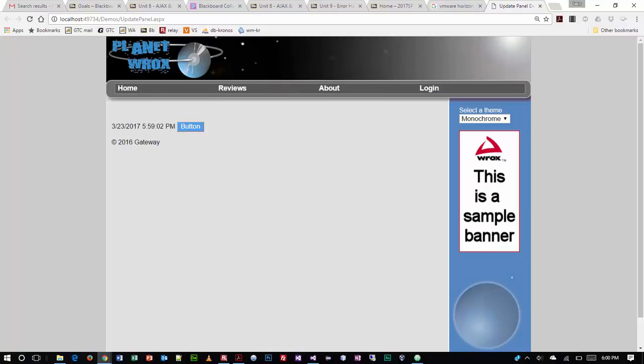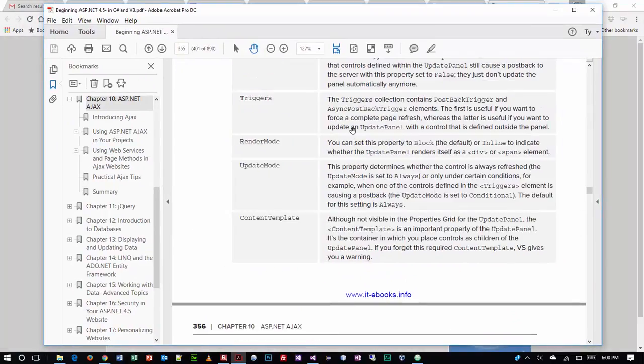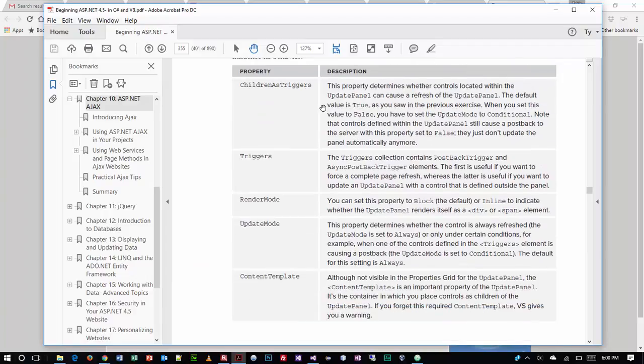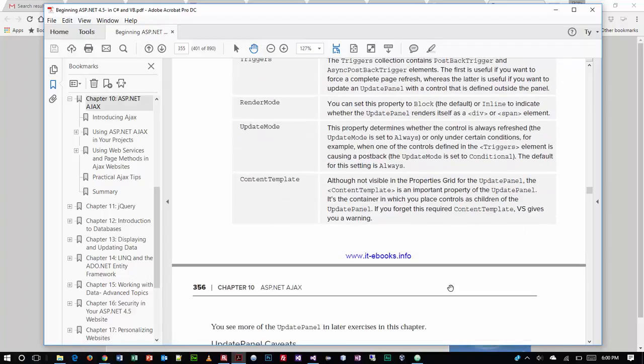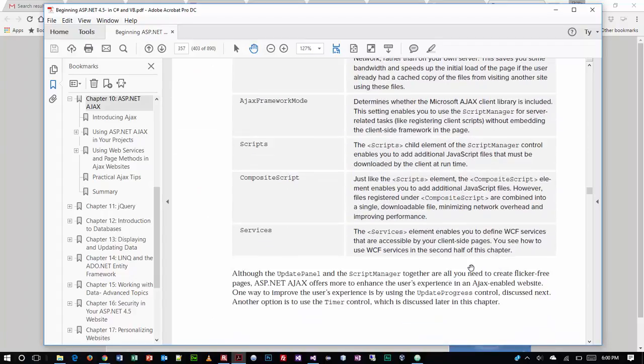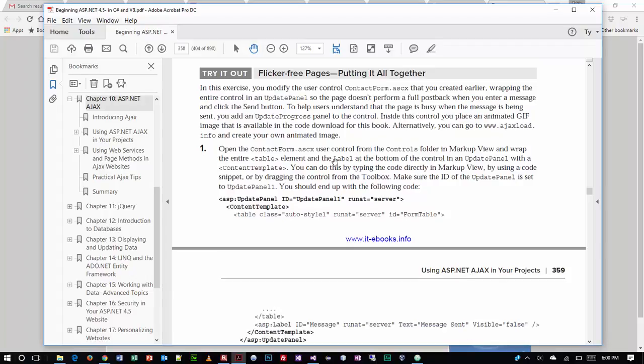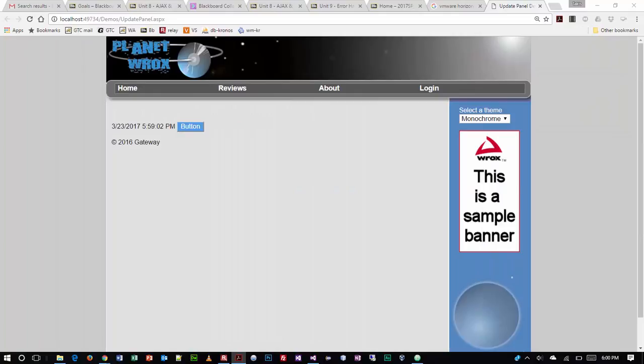Now I'm looking at the book here, moving on. There's a lot of different attributes that you can add and properties which are explained here. But my main goal this evening is to get us through the exercises. So I'm moving right straight away to the next try it out exercise. All right, so I'm going to pull this back off screen here and jump back into Visual Studio.